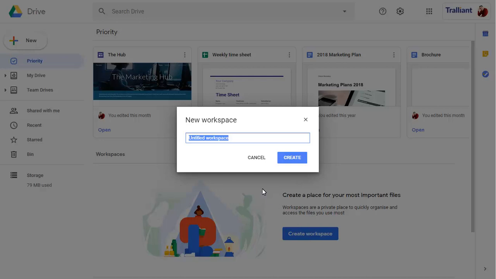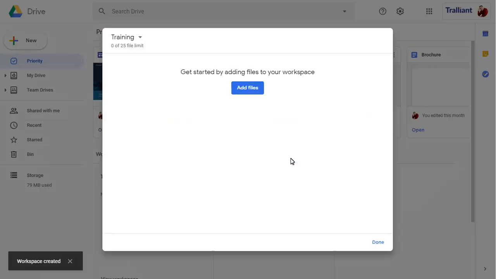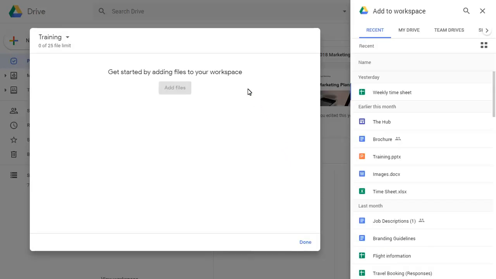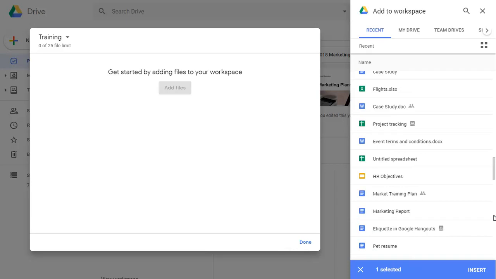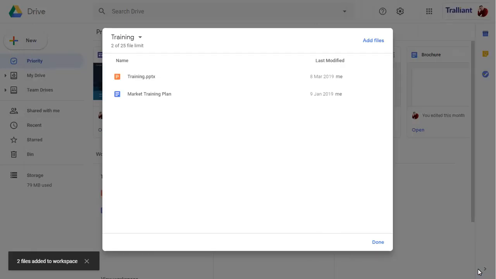Each workspace has a unique name, and you can add files directly after creating the workspace. Click on each file you wish to add, regardless of where it's stored in My Drive or your team drives. Click on Done once the files have been added.